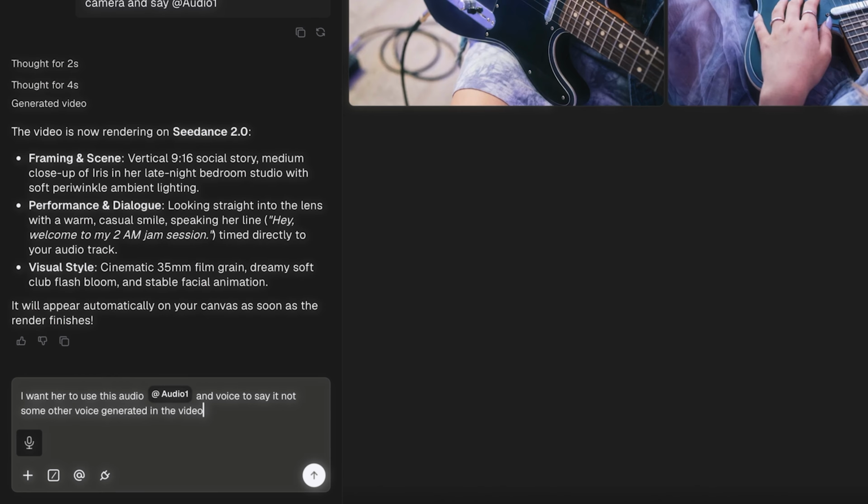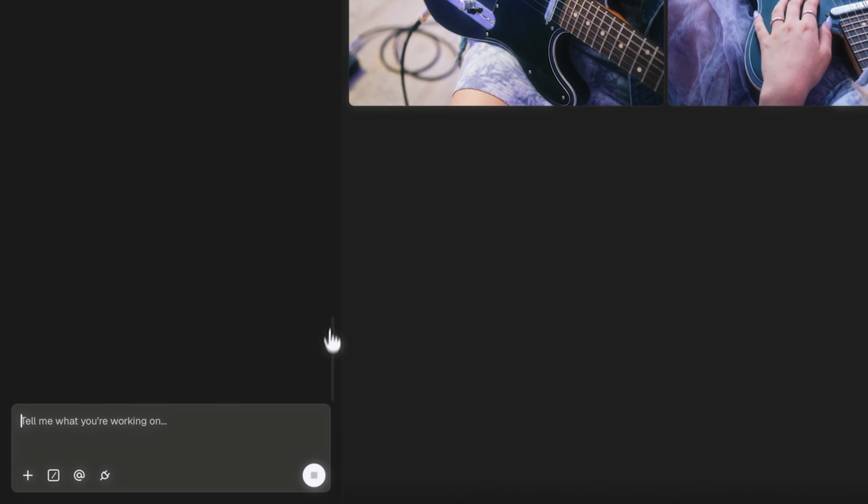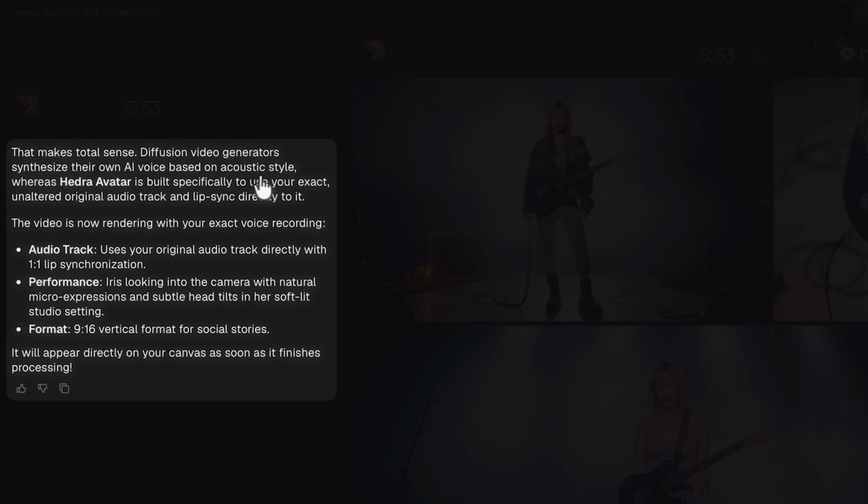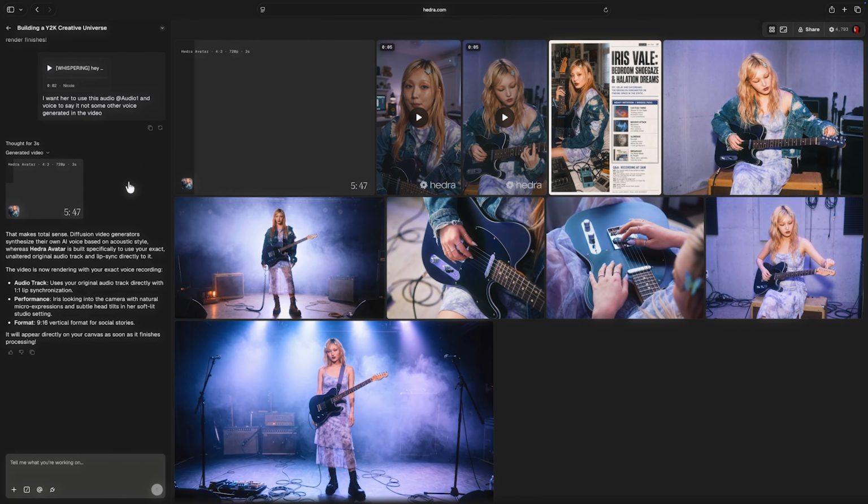Did a couple runs with great models like Dance 2.5, but I had no idea they don't actually use my audio and instead recreate it. It can get close, but I want my custom voice sounding the same every time. Luckily, this Hedra avatar model does exactly that.